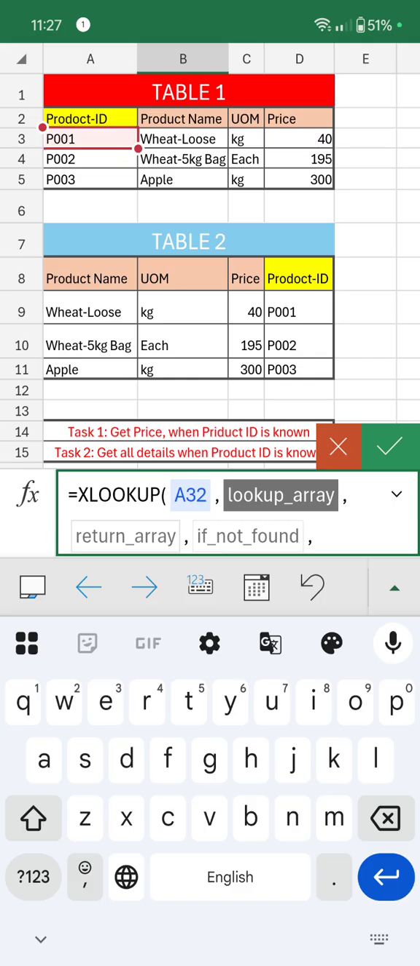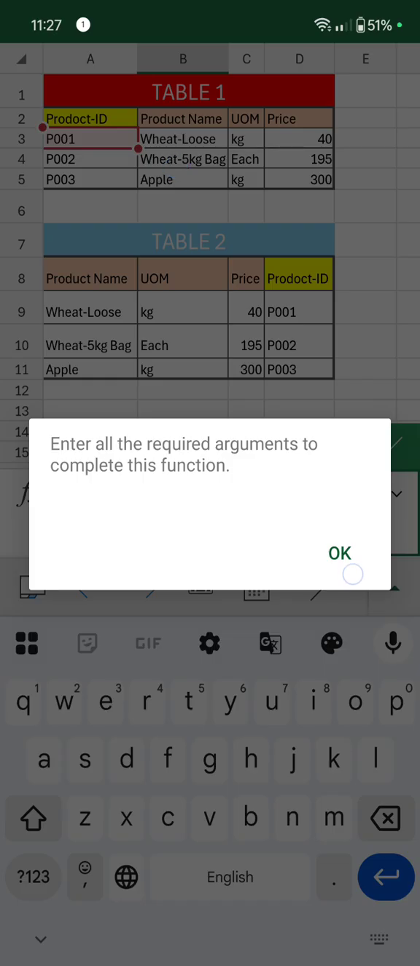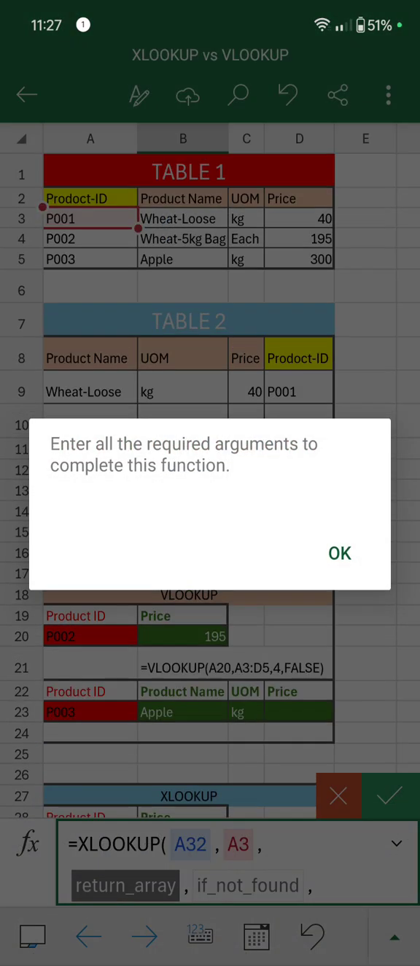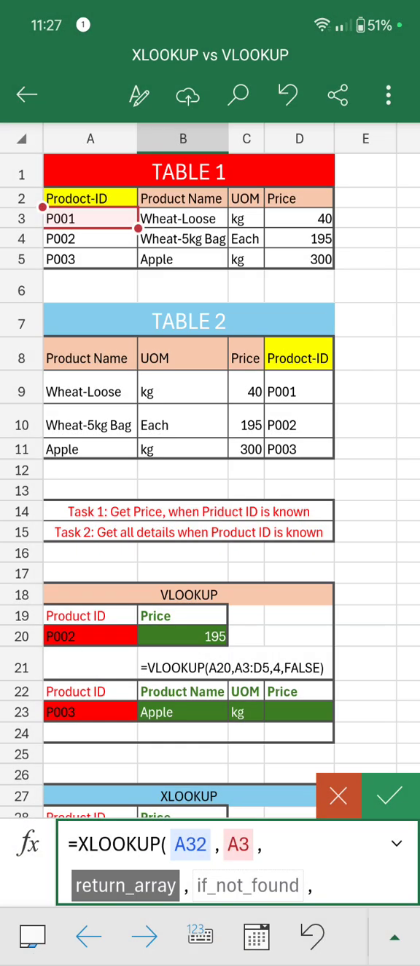So in VLOOKUP, what will you be doing? The lookup value should be available in the leftmost column. Select it, then select the entire table, and then select the row number like this. But now in this table 1 for XLOOKUP, we are just restricting ourselves by selecting the lookup array only. So this is the lookup array.